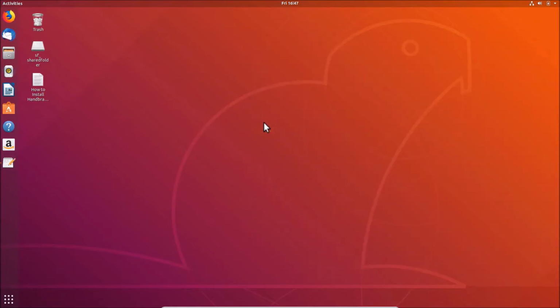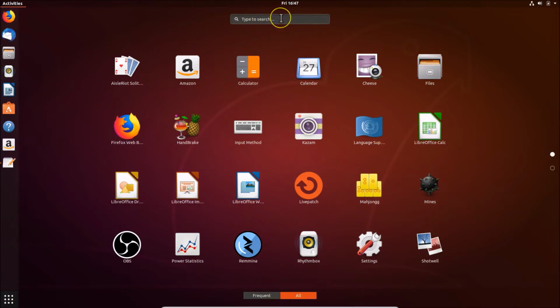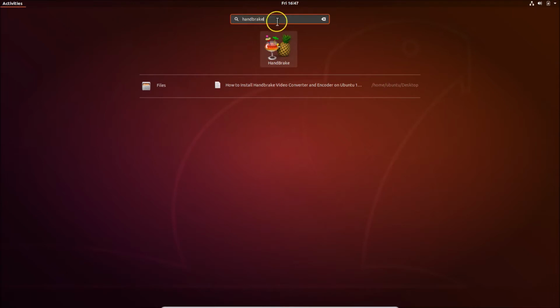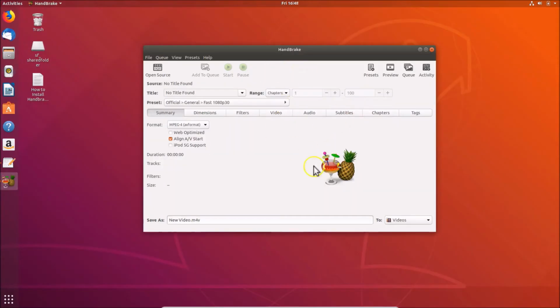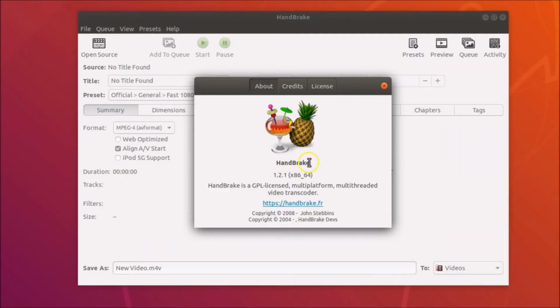Okay, and in order to open the handbrake you need to click on this show applications at the bottom left. Okay, and here we have the search box. Just do a search for handbrake, and here we have this handbrake software. Click on it and you can see guys here we have this handbrake installed and opened. Okay, and in order to check the version, just click on this help and then click on this about, and you can see guys here we have this handbrake 1.2.1 installed.